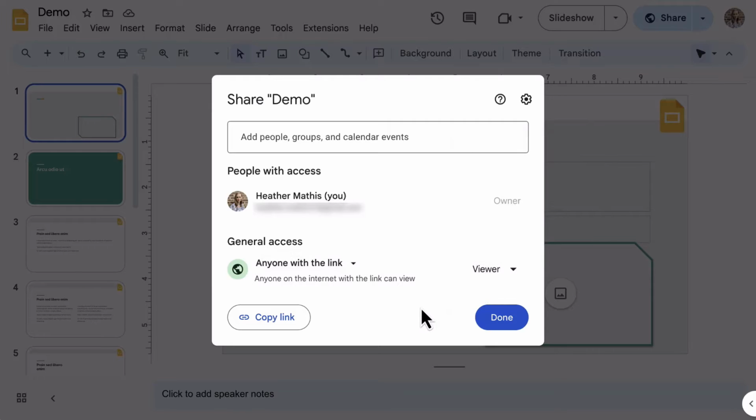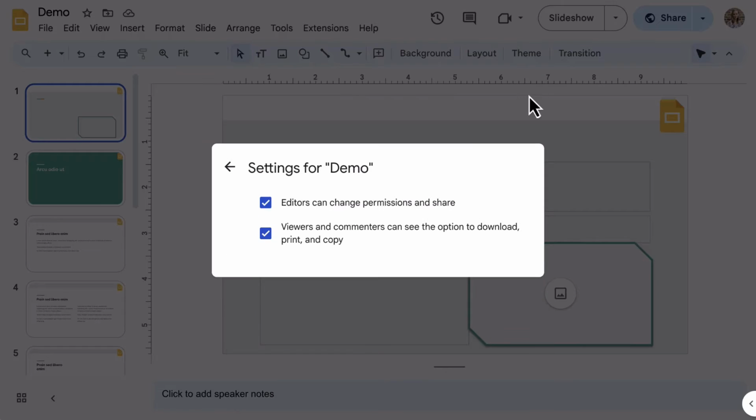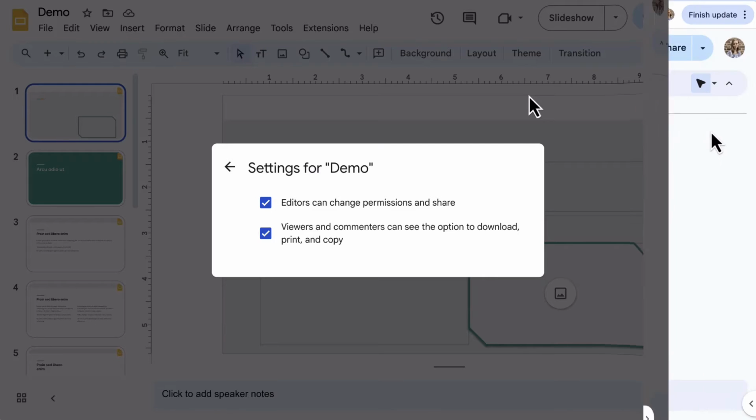All of that said, clicking the Settings gear reveals additional options. You can turn off the ability for editors to change permission and share the file. You can also turn off the ability for viewers and commenters to download, print, and copy the file. So by default, these are on, so turn them off when needed.